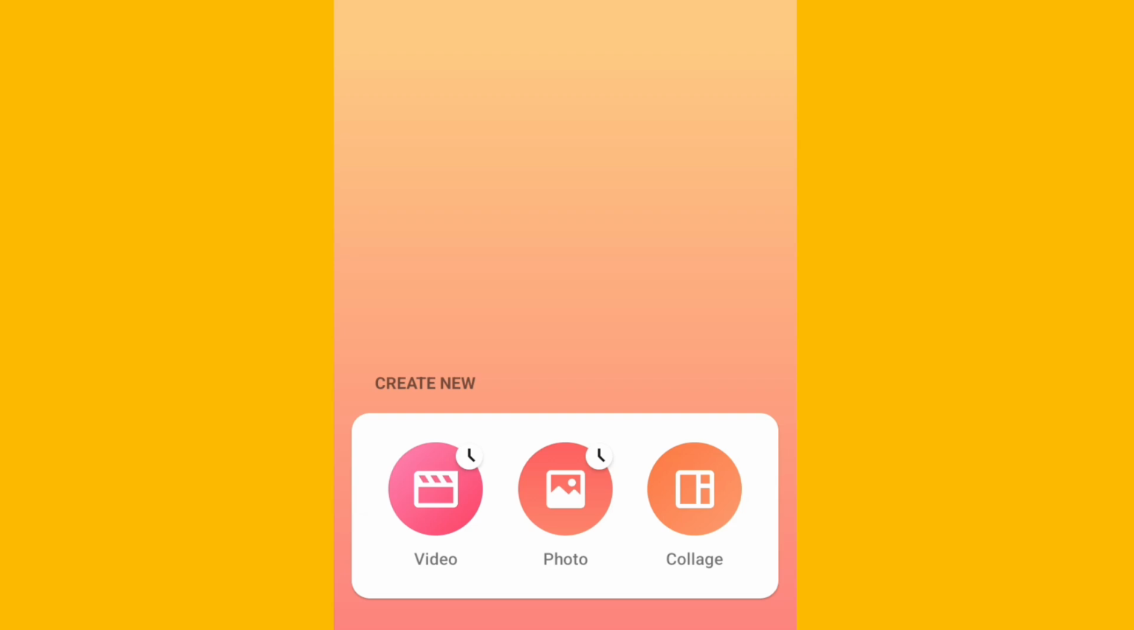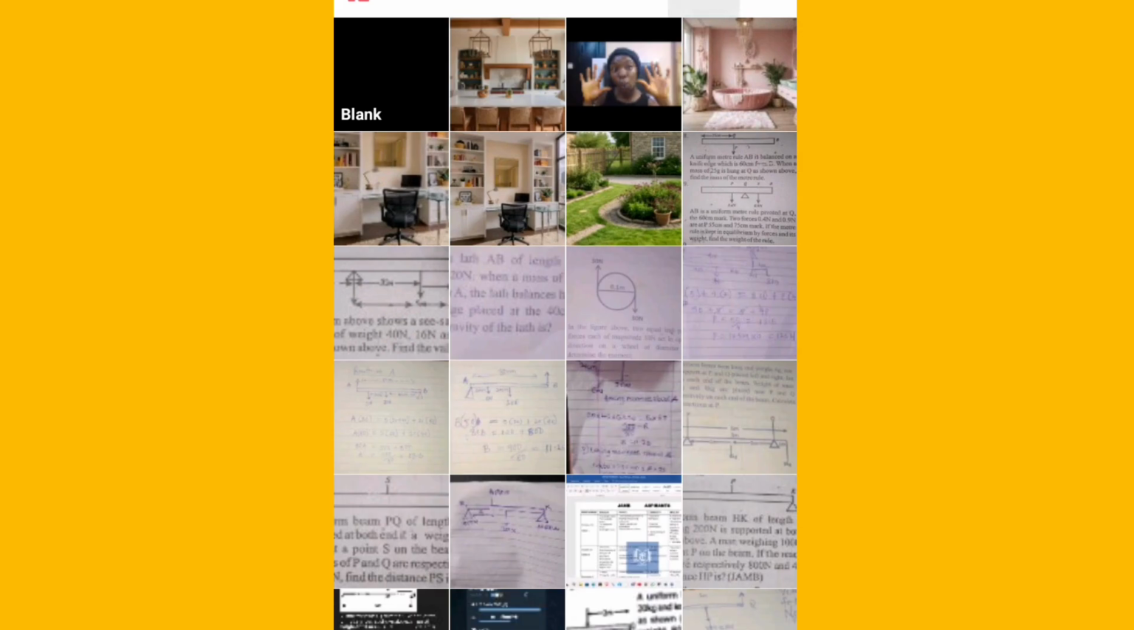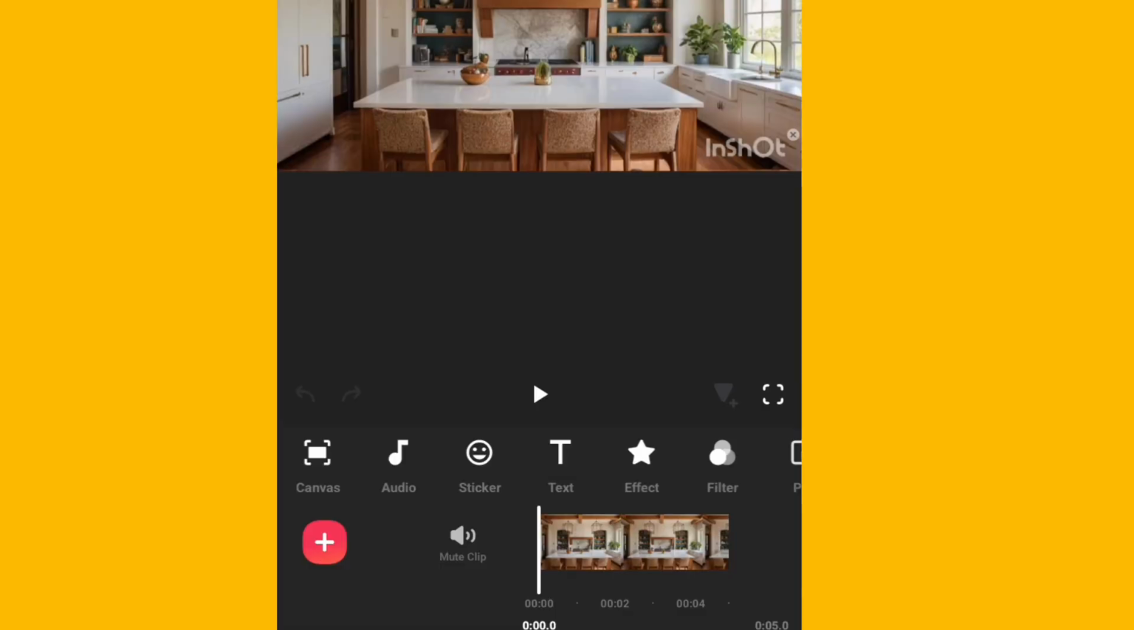So the next thing you want to do is to go into your InShot app, then you click on video. After clicking on video, you click on new, then you click on photo. After clicking on photo, you pick the photo. Let's pick it here. So you pick it, right? So after that, the next thing you want to do is to click on this canvas. So look at canvas over here.